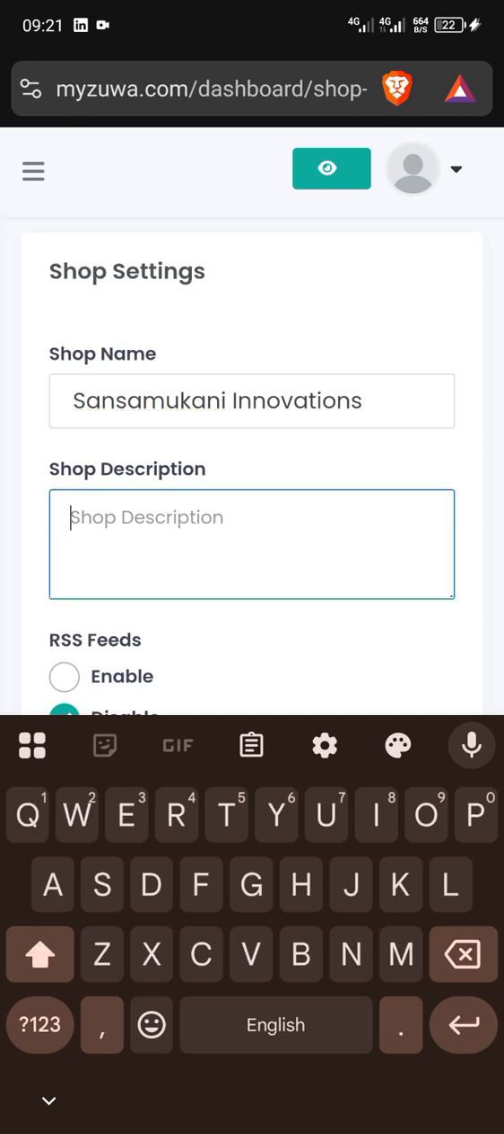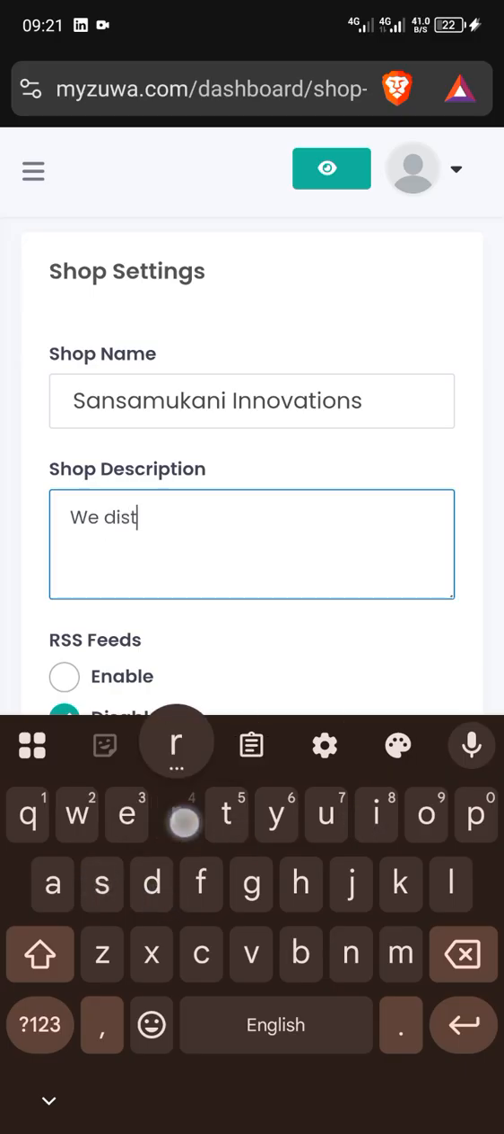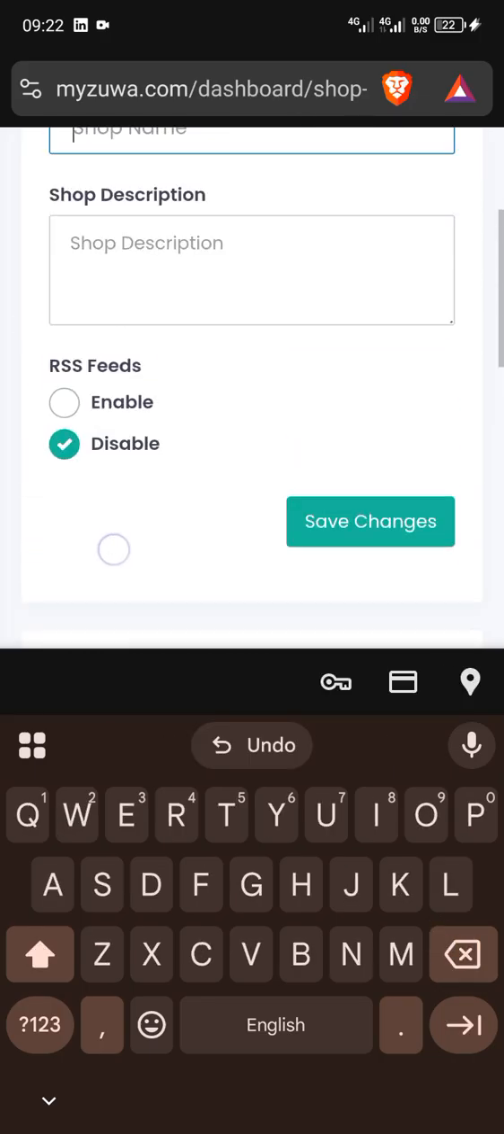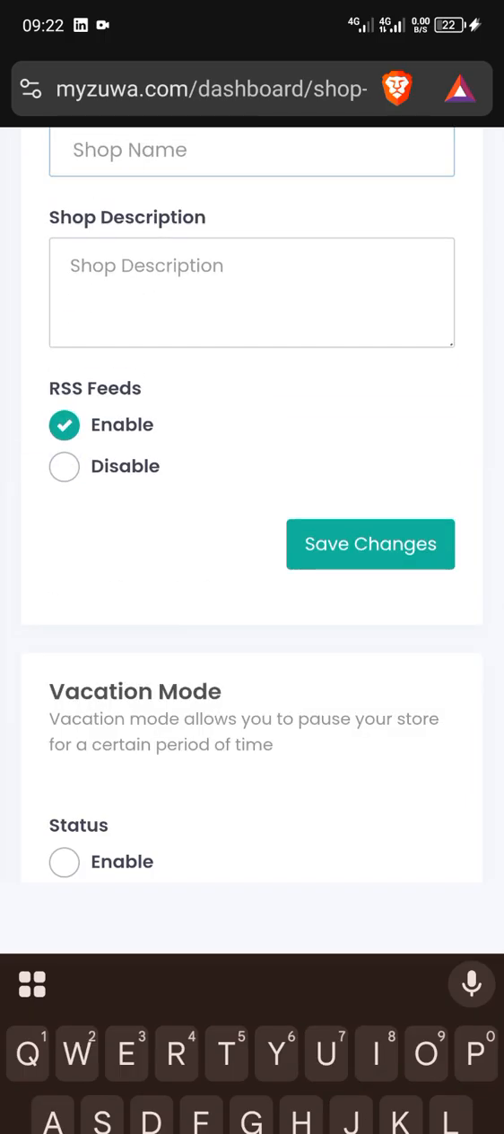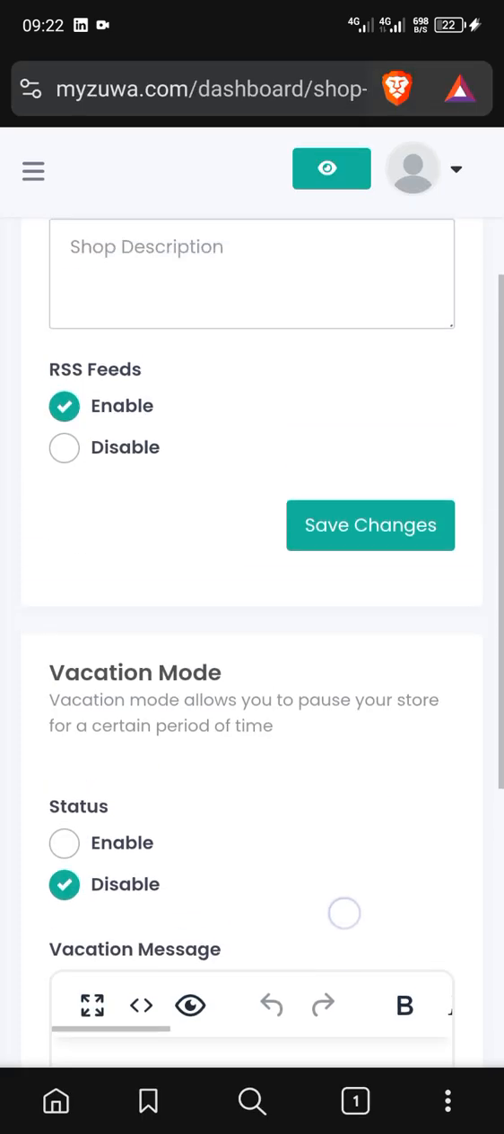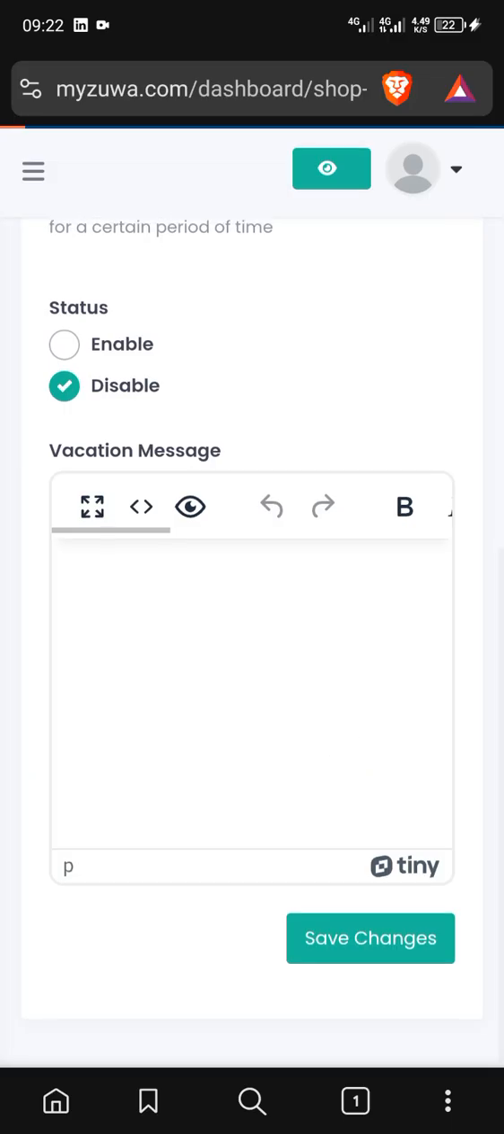Okay, this is where you describe your shop. You describe it, and we'll have time to make sure we go through all these steps step by step.